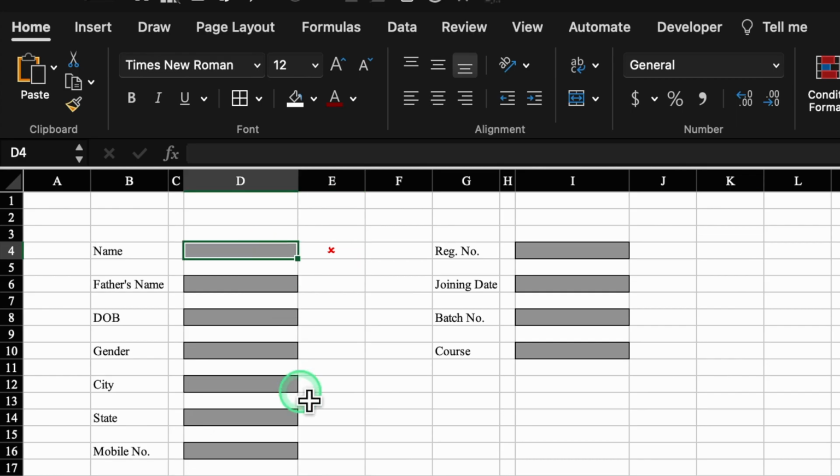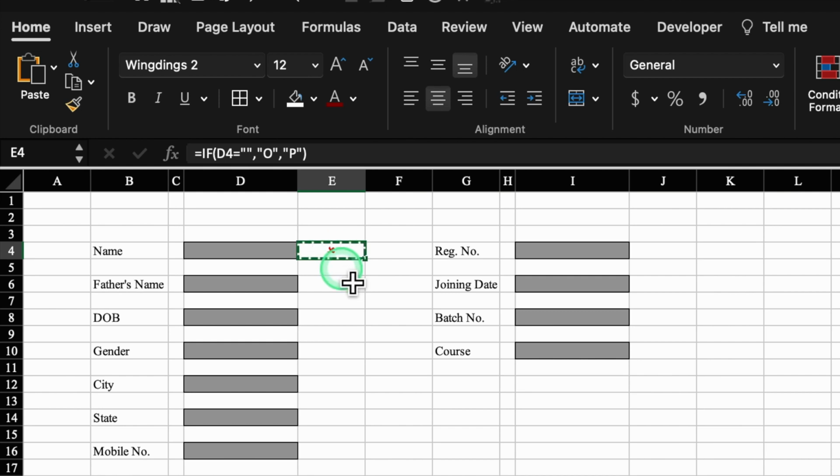Now I'll do some entry over here and the tick got converted to green color. We'll undo this. Now I'll copy this, Ctrl C or Command C, and we'll paste in front of all the heads.